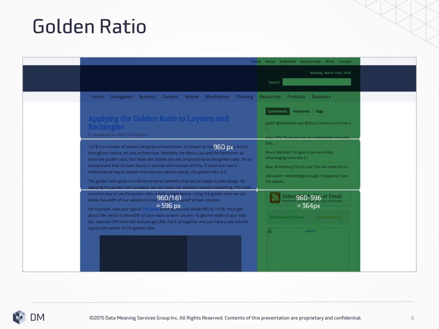How can we apply this theory in design today? Well, say you are building a website. You can use the 1 to 1.61 ratio to divide your page into two proportional sections. To do this, take your content width, which in this example is 960 pixels, and divide it by 1.61, which will give us 596 pixels. This will be the main section of your content area. By subtracting 596 from 960, you will get the width of the second section of your content area. And that's how you can apply the golden ratio to your site or application.